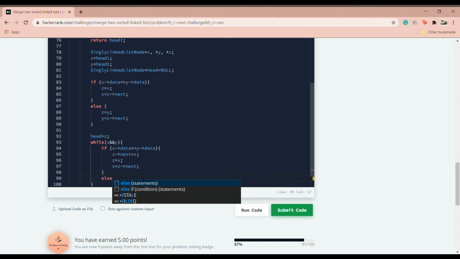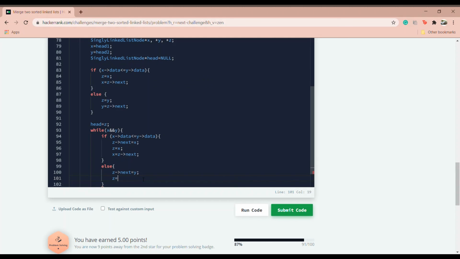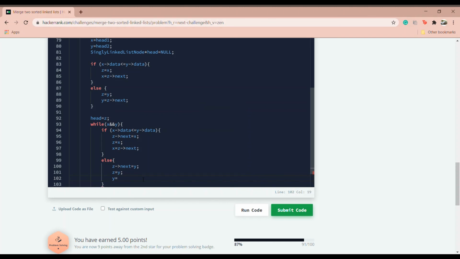Now else, next of z equals y, z equals y, and y equals next of z.